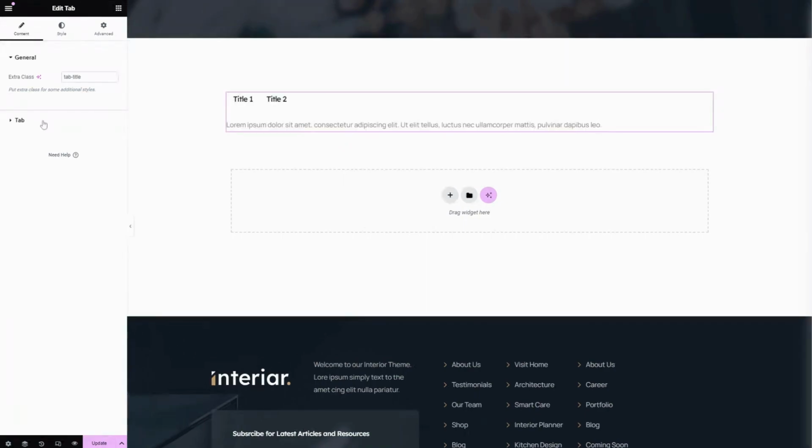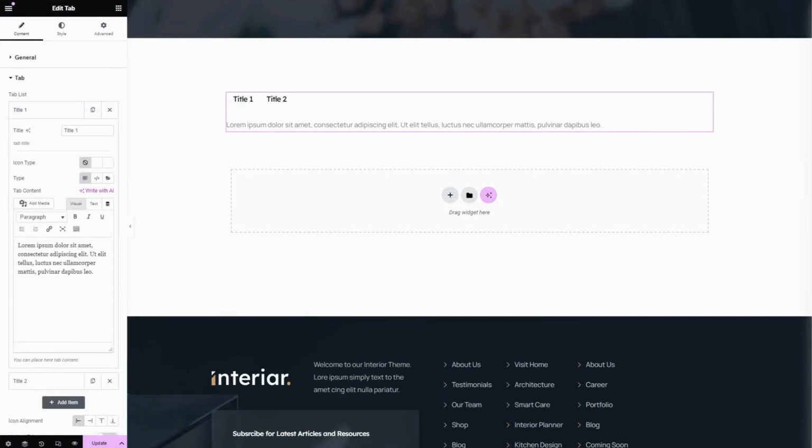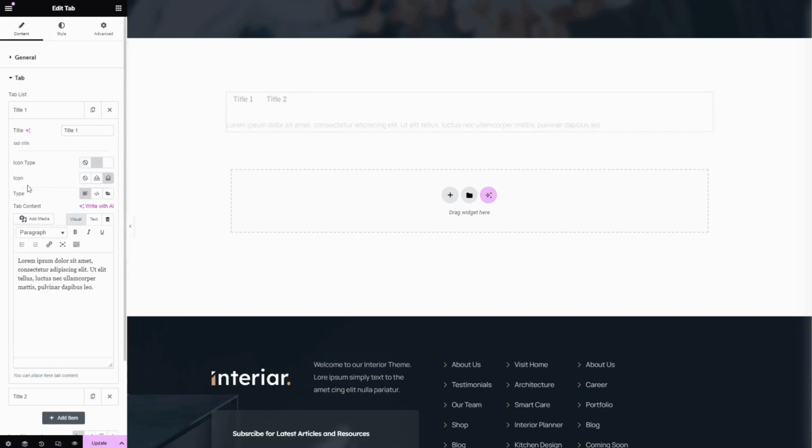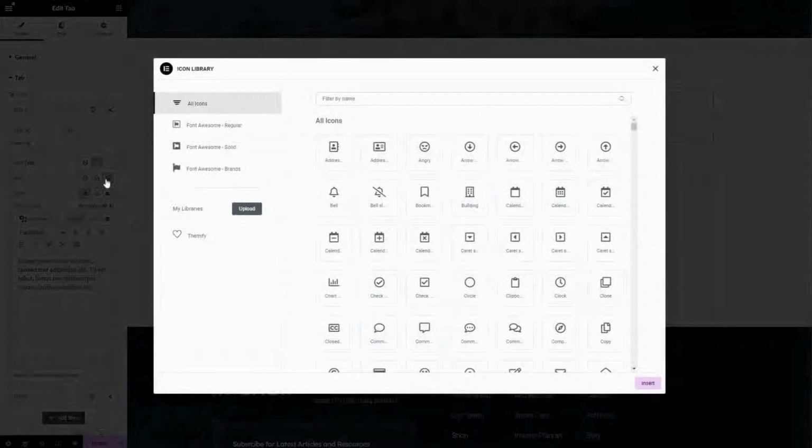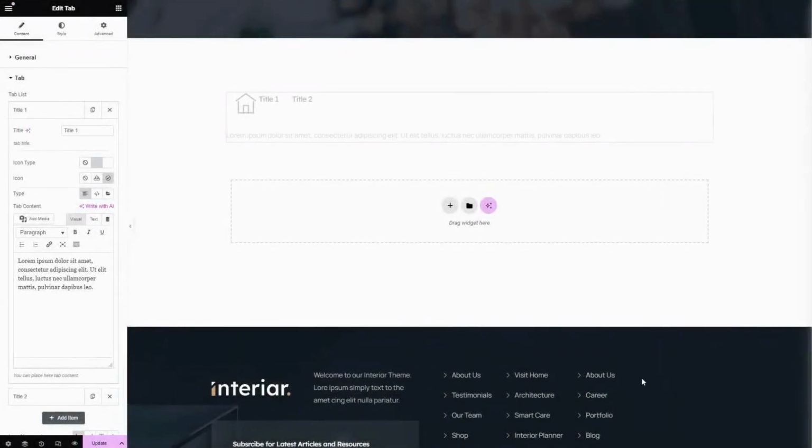The next option is tab, and here you can see the tab list. Let's edit the first one, and in the title field you can enter your title. And the next one is icon type. You can choose the icon or image. Now let's choose icon, and in the icon field you can upload a svg file, or you can choose it from the icon library. Choose your preferred icon and click on insert.